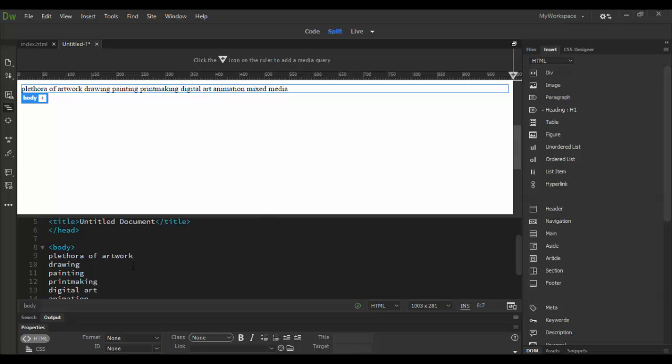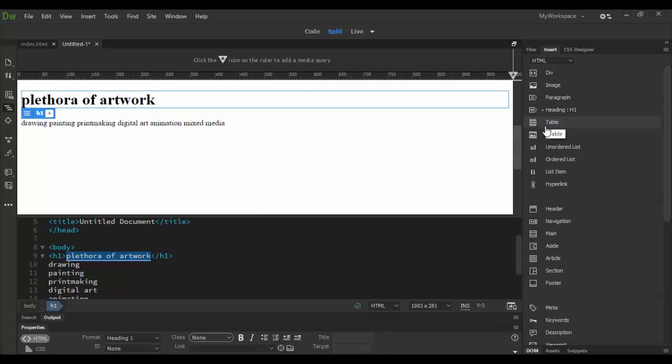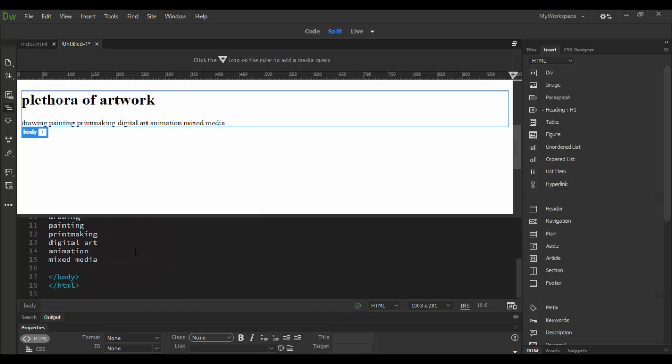So perhaps this plethora of artwork, I want to make that into an H1 tag. Again, I can go to the HTML and go to the heading here, and choose whichever heading I want that to be. So I'm going to make it an H1 tag, say. Now, the rest here, I want to actually make into an ordered list.